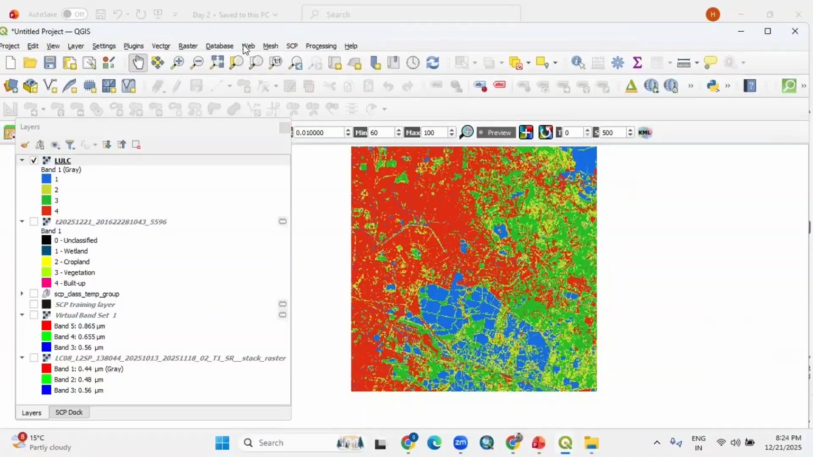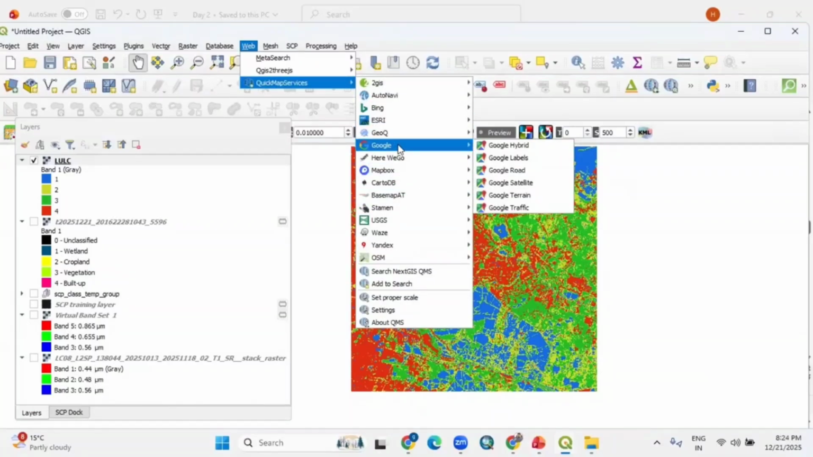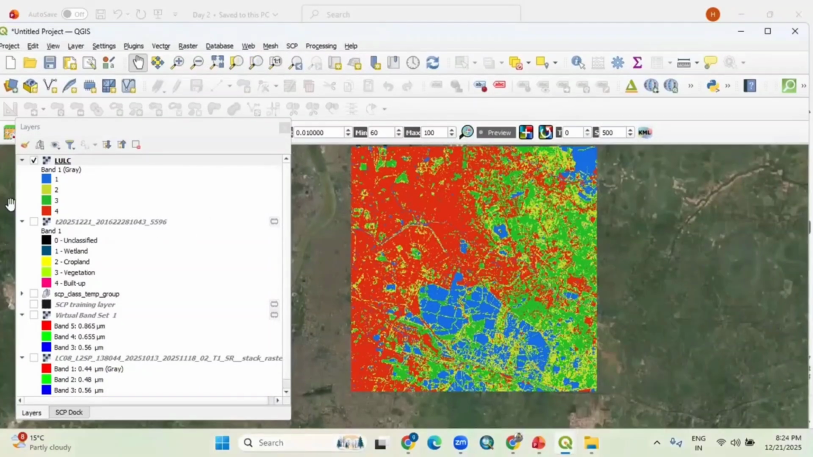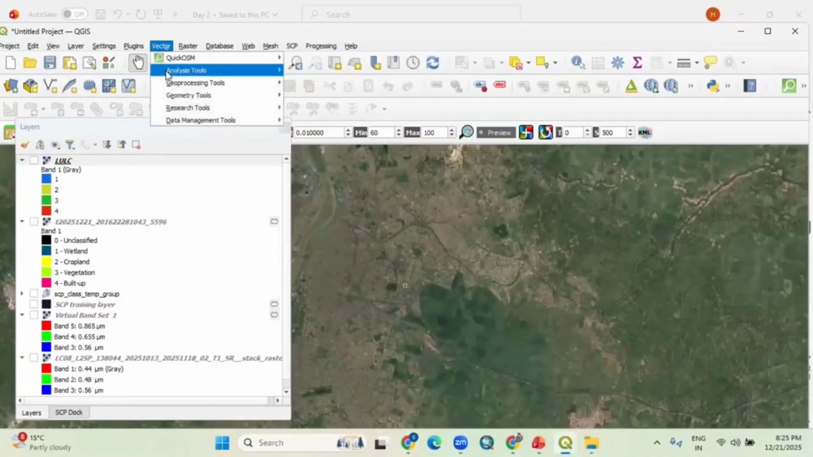As yesterday we have done some integration of the reference to Google Earth image, let's take the Google satellite data as a reference here. From the Google satellite data, we'll try to collect the training input. Before that, we have to create one vector file, so we'll create one vector file here.